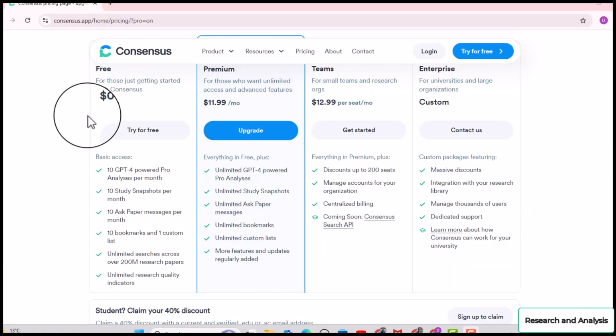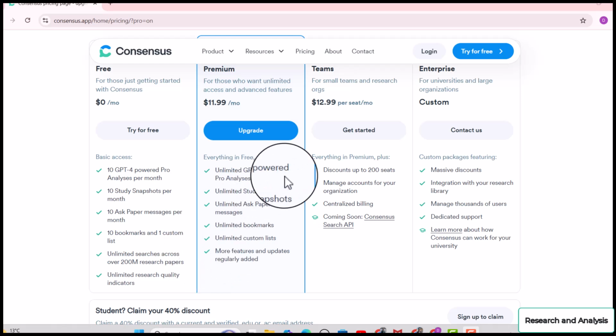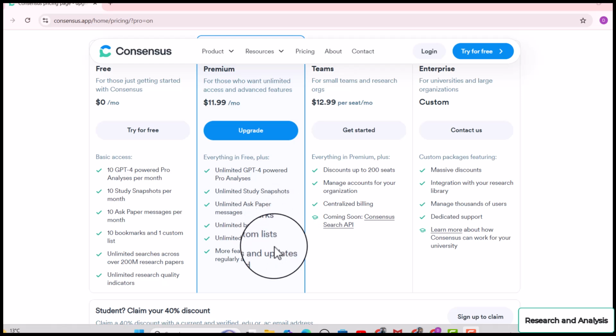In pricing, Consensus has both free as well as premium options. In the free version, you can still have unlimited searches across over 200 million papers as well as unlimited search quality indicators. But in the premium version, you will have unlimited GPT-4 powered pro analysis, unlimited study snapshots, unlimited ask paper messages, unlimited bookmarks, and unlimited custom lists. Along with that, you will have more features and updates regularly added. So whatever updates are added to Consensus, they will be automatically added to your premium account.